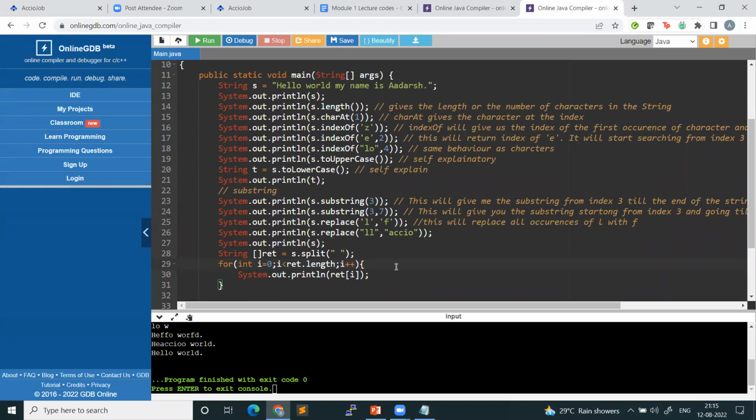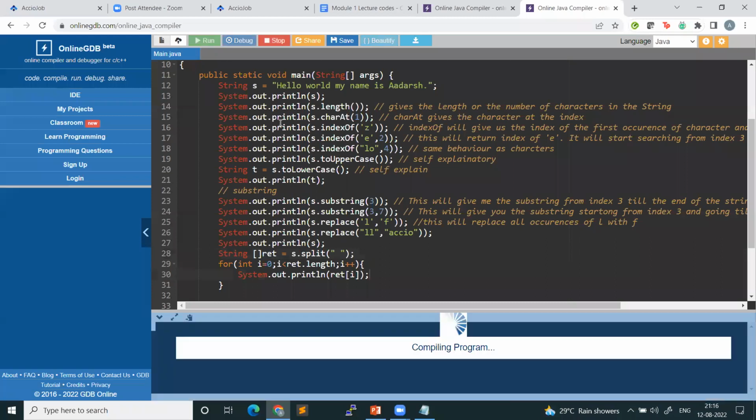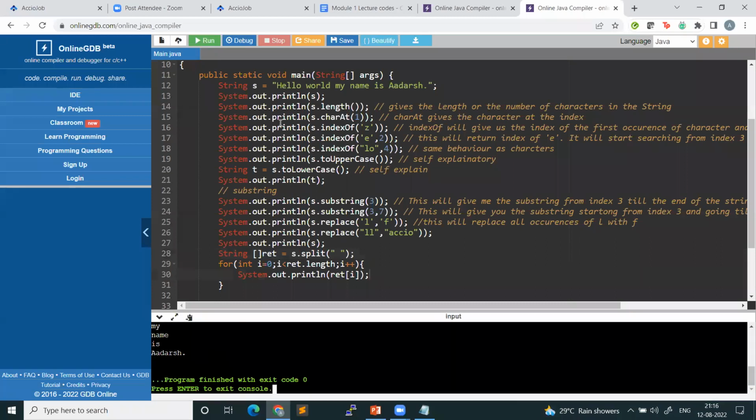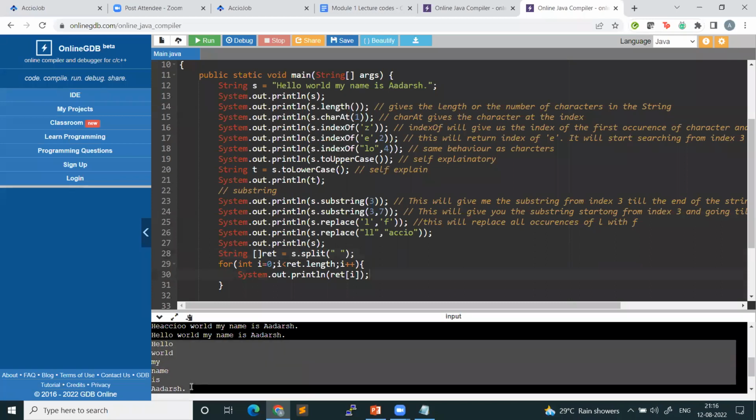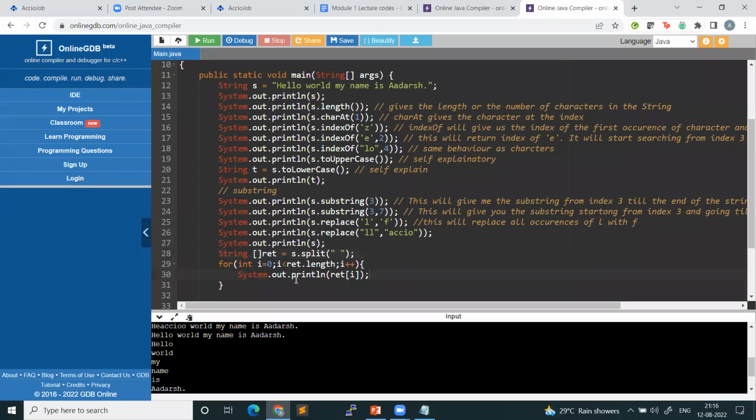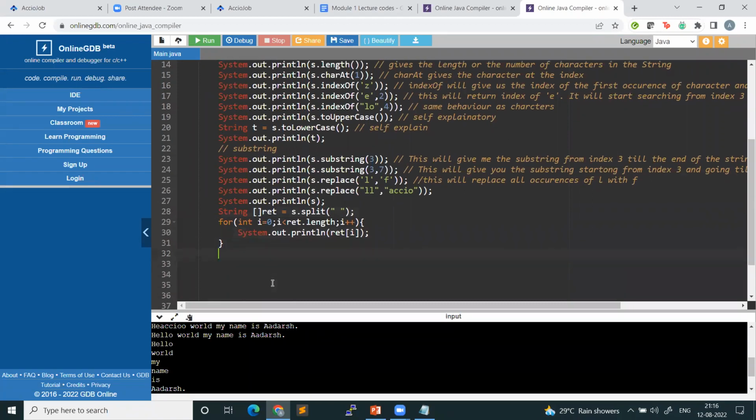No, we are not creating a new object for ret, right? Split will automatically create a new array for you, and you are simply pointing ret to that array. Ret is the name of the array that you get after splitting the string. Okay. Let's try to run it and see. See, guys. Hello, my name is Adarsh. So all the splitting has happened at the space.